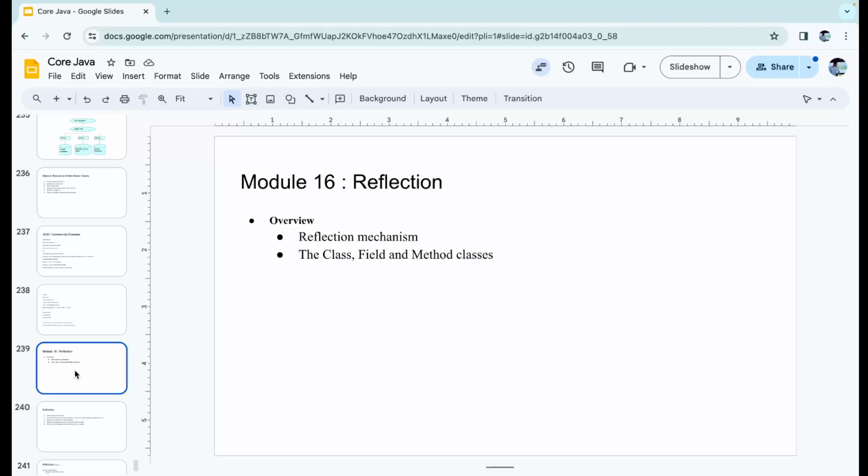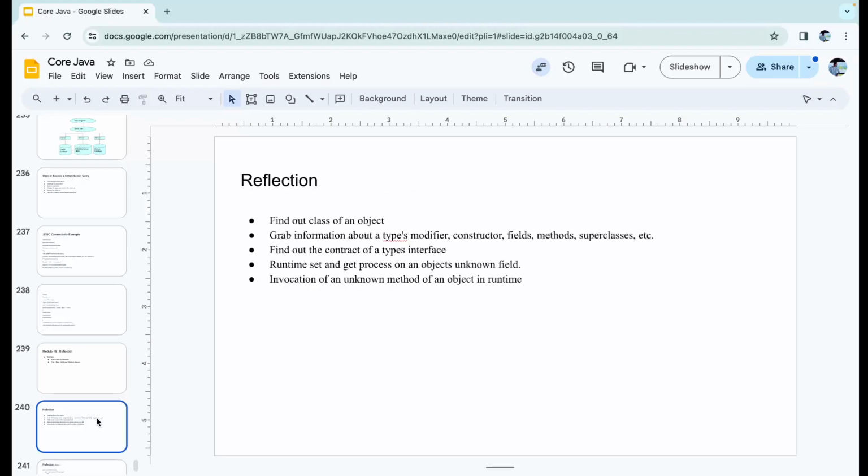This is a very small topic, so it would hardly take 5-10 minutes. So we'll see how you can use this reflection. Reflection helps you to get the class, field, and method names without even creating an object. As of now, if you want to call any method or any instance variable, you used to create an object of the class, right? Even if you don't want to create that particular object, you can get the values from that particular class. And that is achieved with the help of reflection.